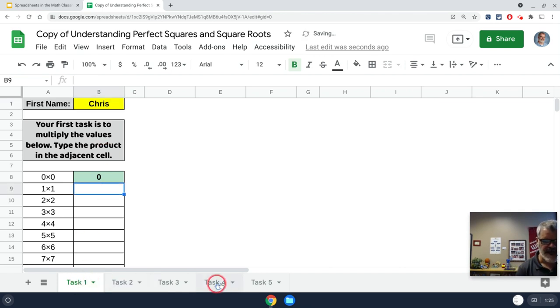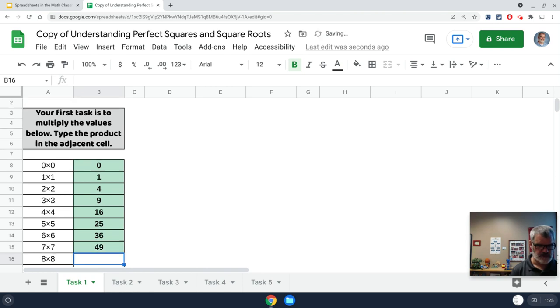But basically, you have 5 tasks down below. And the first one's just, hey, multiply the numbers. So that's 1, that's 4, that's 9, that's 16. Obviously, we're building up to our perfect squares here, because most students are comfortable with their doubles when you're multiplying.